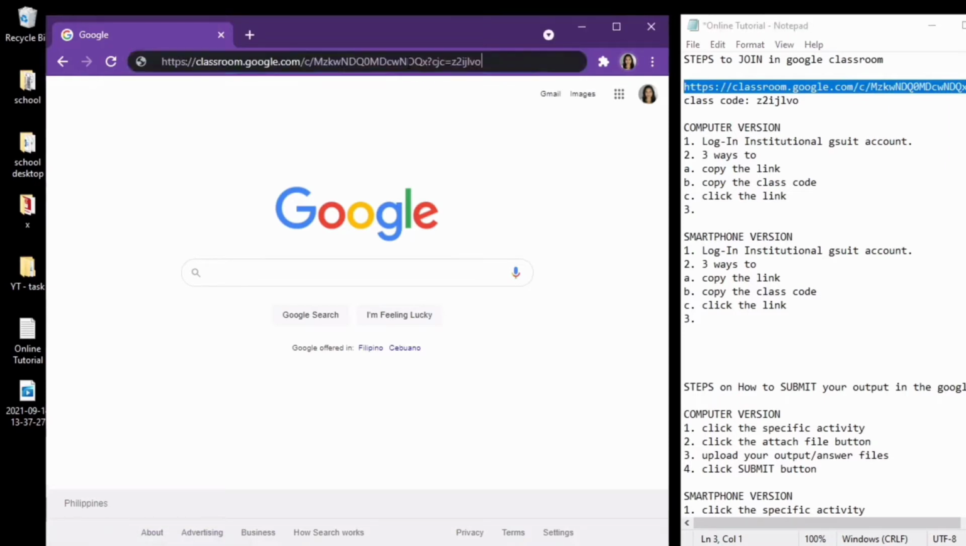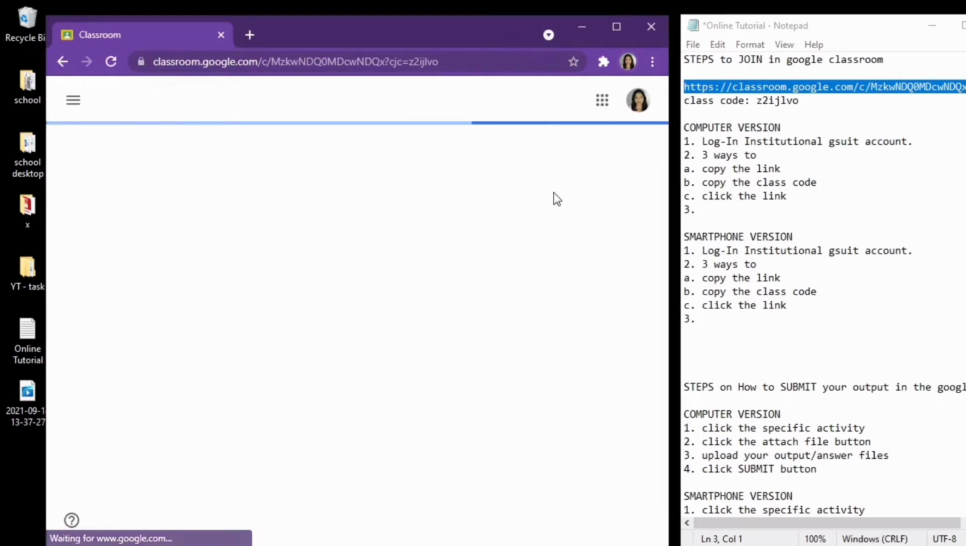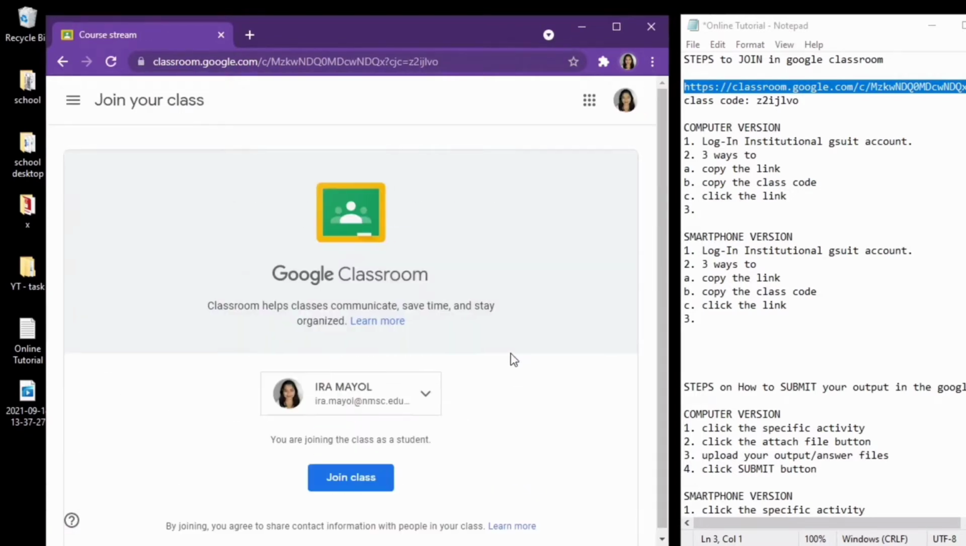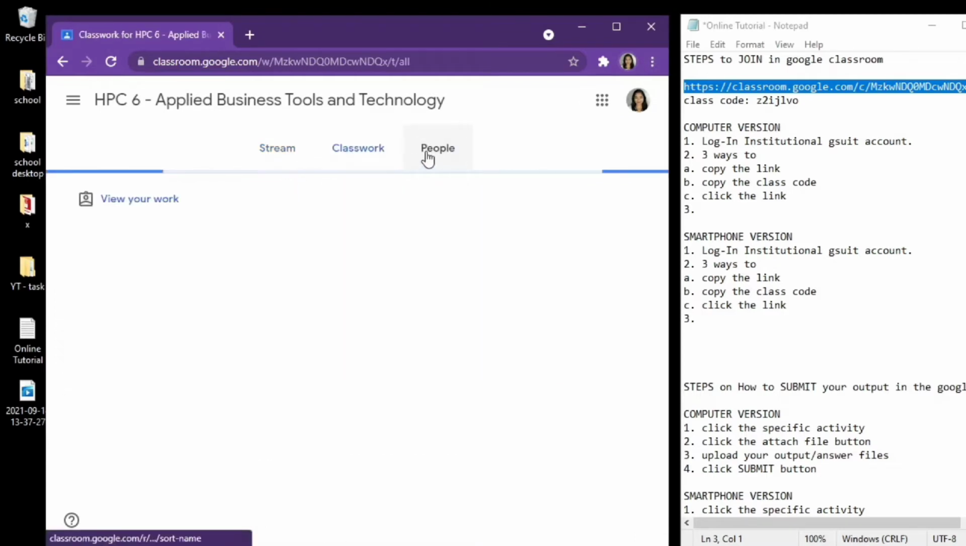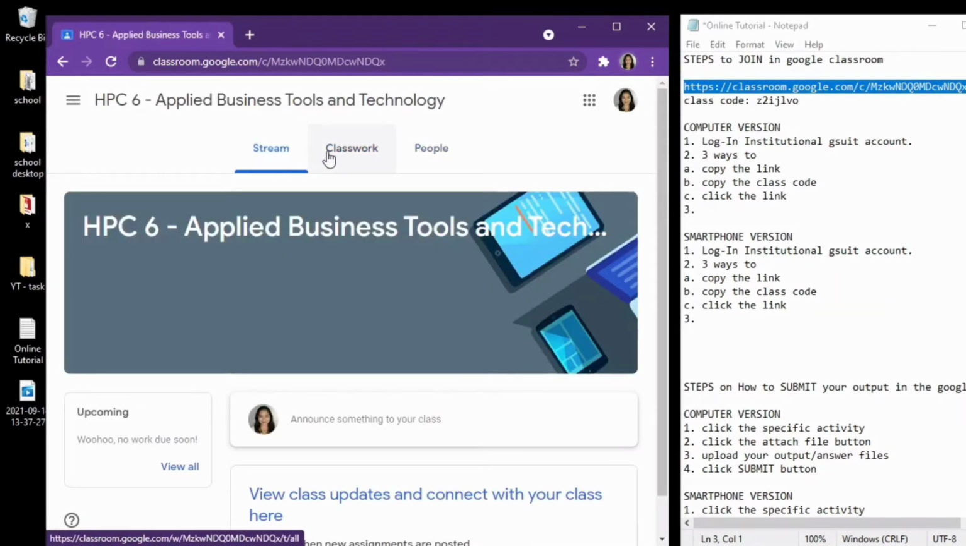The first one is you can copy the link of the Google Classroom given by your teacher and paste it in the URL bar and then click enter. Now it will get you directly to Google Classroom and you just have to click join class. And now you're finally inside the Google Classroom. Here you can see classwork, people, and stream. If you click stream, this is where you can see the posts of your teachers and your classmates.